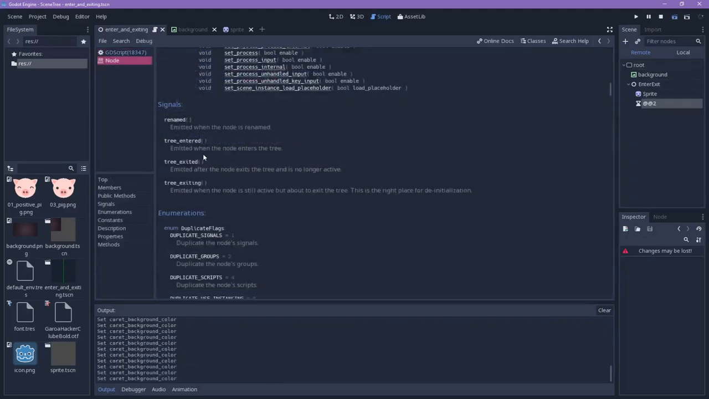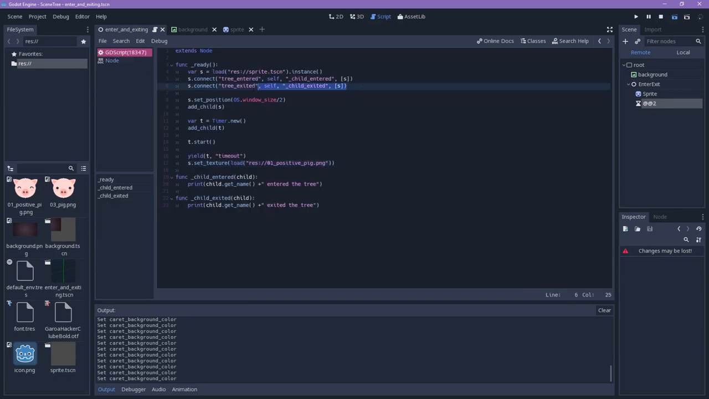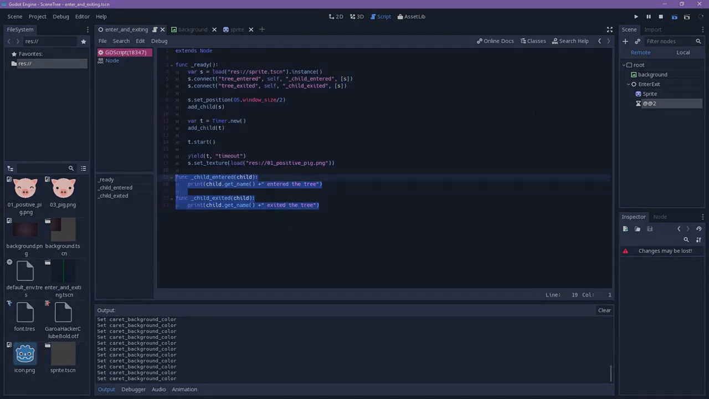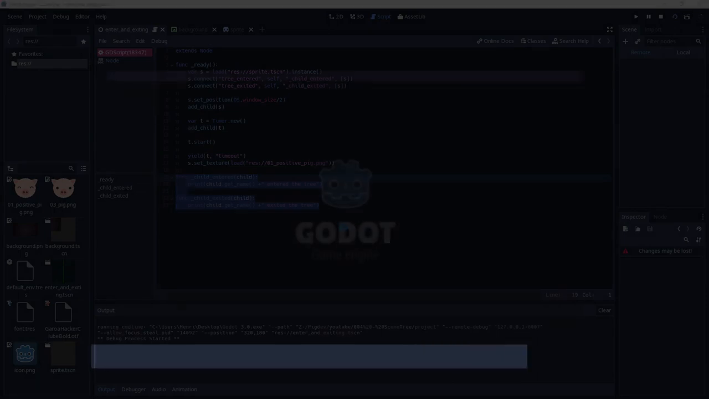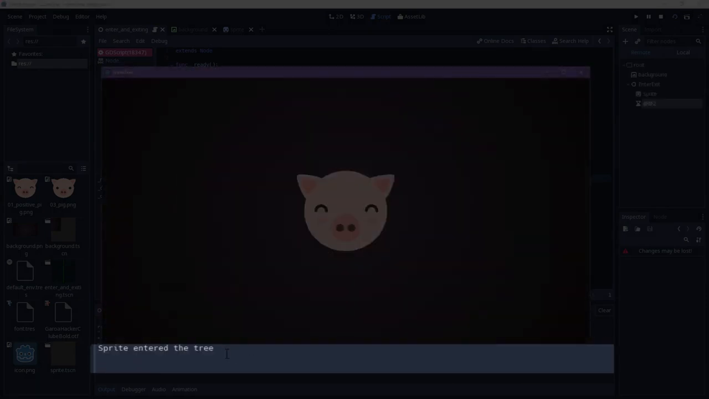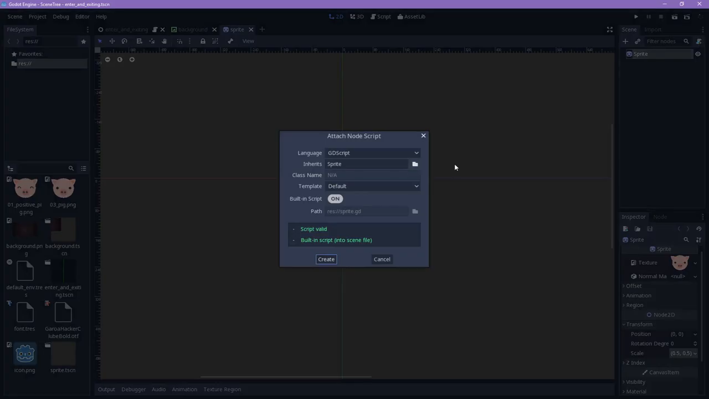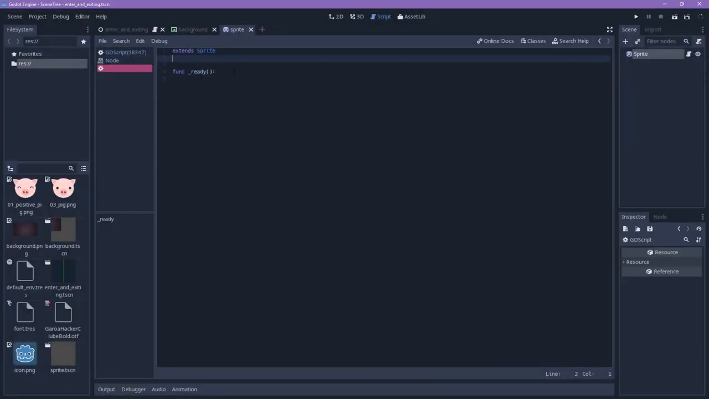Godot even provides us 2 callbacks to handle the event of a node getting inside or outside the scene tree. Also, since the node isn't processed until it is inside the scene tree, the ready callback only happens when the node enters it. On the other hand, the init callback happens right when the node is instantiated.